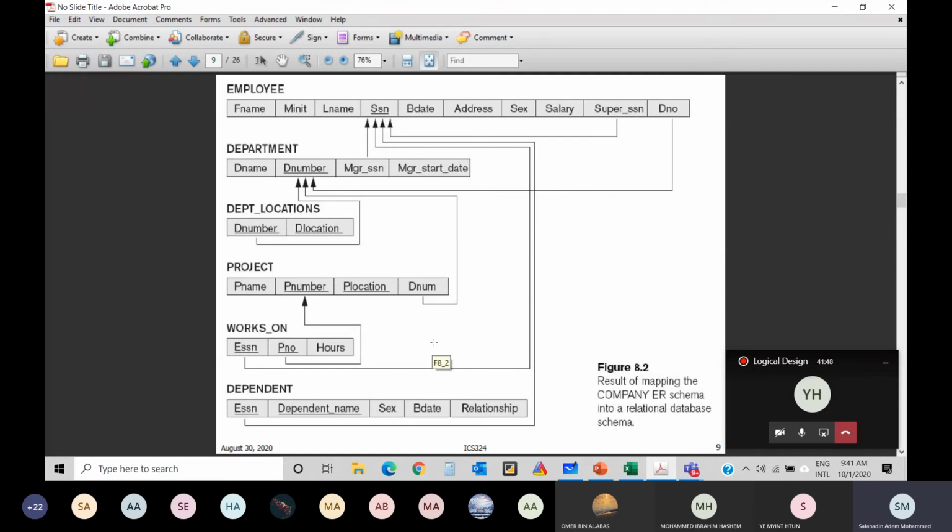But do I have to use the same name? No, you don't have to. I can call this one whatever I want. So instead of P number, I'm using PNO. Can I do that? Yes. The only thing we need from here is just to make a reference.